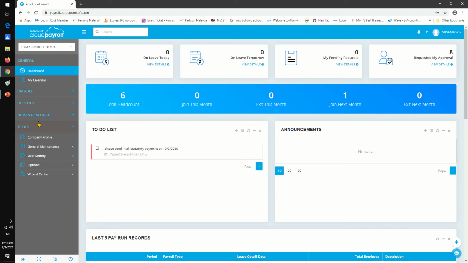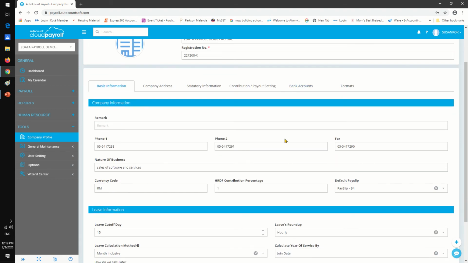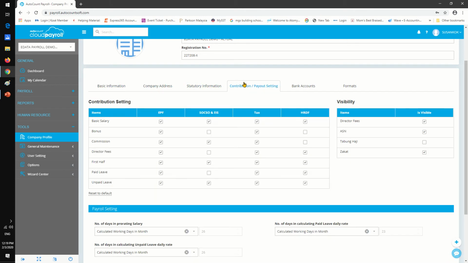Now, in these tools, you'll find the company profile. This is where you record all your company's information, whereby you have all these tabs. Now, this looks similar to the old version of the Autocount desktop payroll, which some of our customers are using. It is exactly the same. In each tab you key in the information.